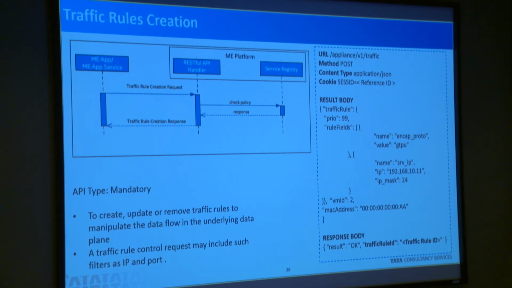So this is how we create a traffic rule. Again, I have to use my reference ID, and in the request body, sorry, I mistakenly wrote the result body. That should be the request body. The request body should contain what kind of rule I want to create. So for example, in this case, I'm showing what kind of encapsulation this rule will apply. Say it can be GTPU or an IP traffic.